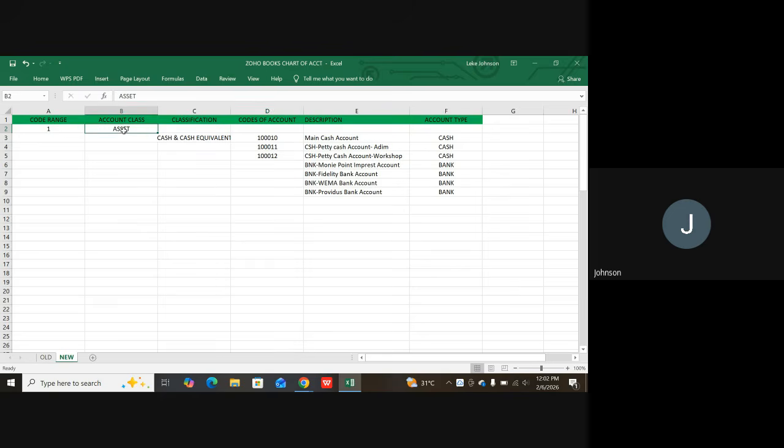So this is asset. Then we now look at the classification of the asset. The first asset on our list of assets is cash and cash equivalent. According to liquidity, cash and cash equivalent is that type of asset that can easily be converted to cash. Probably you have an emergency, you have a crisis, you quickly need money, you can easily go and take money from your cash account or your bank account.